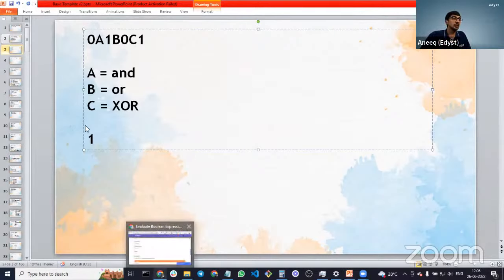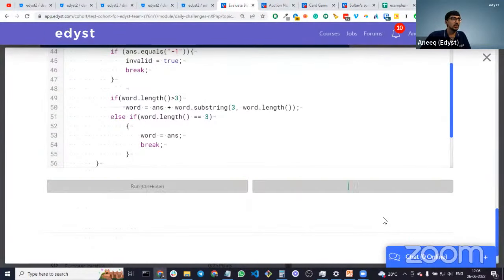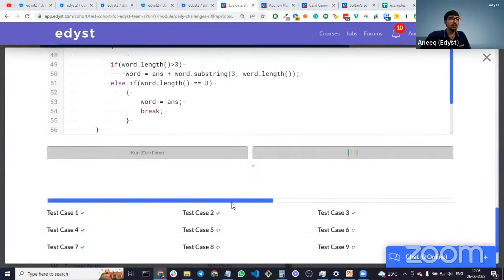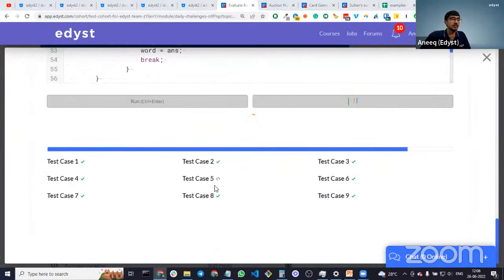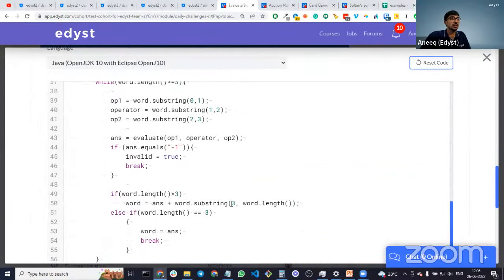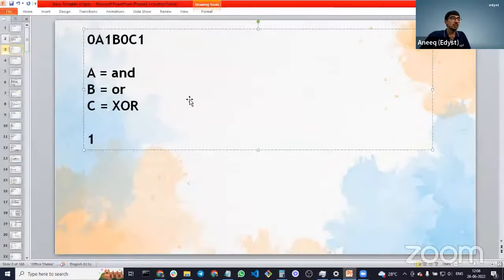And in Java, we faced a time limit exceeded. I'll show you what the time limit exceeded is. When we actually run it, all the test cases pass except test case 5, which is a particularly long test case. So that's the issue that we're getting. Let's try to rework this one. We are using strings, and we're generating a string every time. Instead of that, let's try to rework it using characters and without using any extra string.